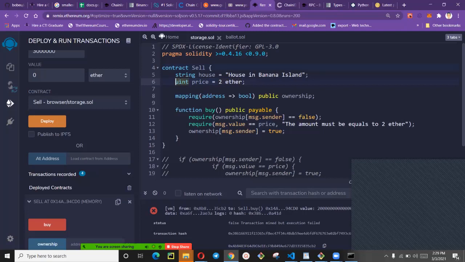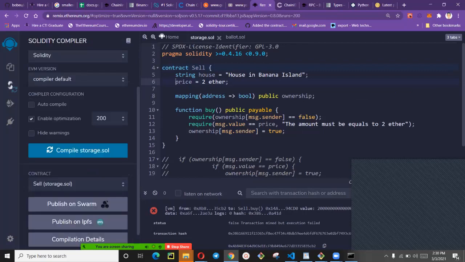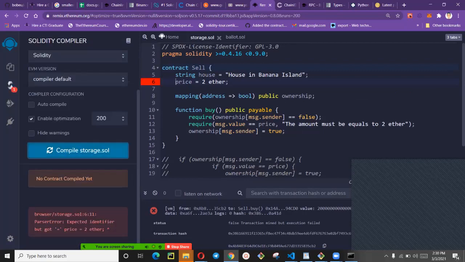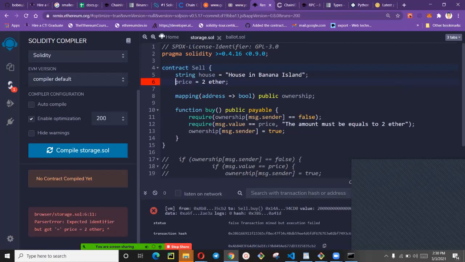You must specify this type. If you do not specify this type, Solidity will throw an error. Let me remove it. Yeah, try to compile it now. You will see, it shows you an error here: expected identifier but got equals to. It is asking for an identifier. Identifier is actually the type here.